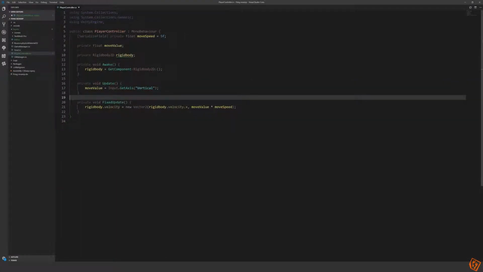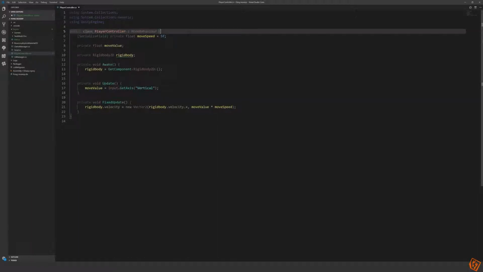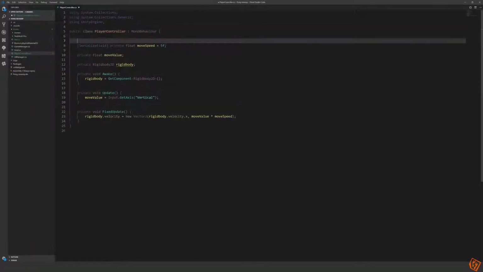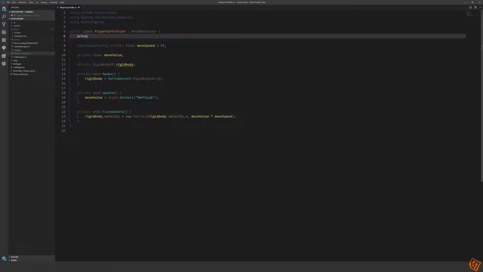So now in this script we need some way to determine which player we are, so that we can figure out which inputs to use. And the easiest way, I think, to do this is by implementing an enum. So at the top of the script, you can write private enum Player, and we set it to be able to have two values, player 1 and player 2.